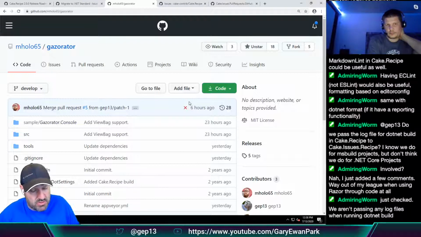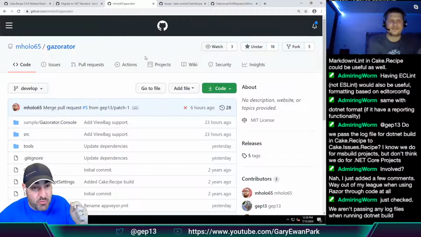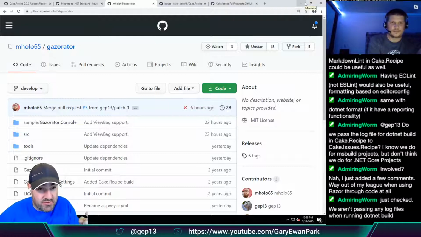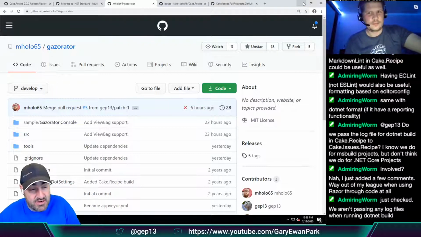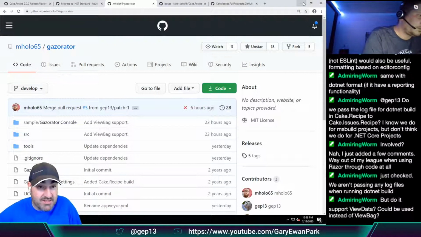So Martin also took a look at getting that up and running. Last night, he reliably informed us that it's all ready to go. So what we're going to try to do, with Pascal sitting over my shoulder, is attempt to pull in Gazerator into Cake.Issues.Reporting.Generic and get it to work.